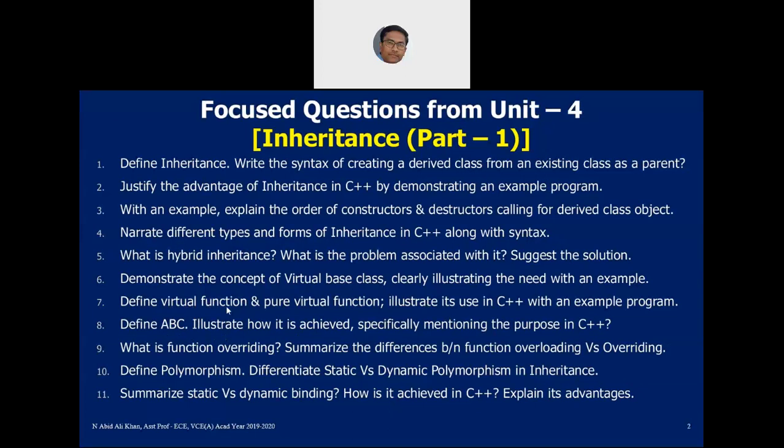So what is ABC? Abstract base class. An abstract base class is a base class which is having at least one pure virtual function. What is a pure virtual function? A pure virtual function is one which is having at least one virtual function with zero initializer.